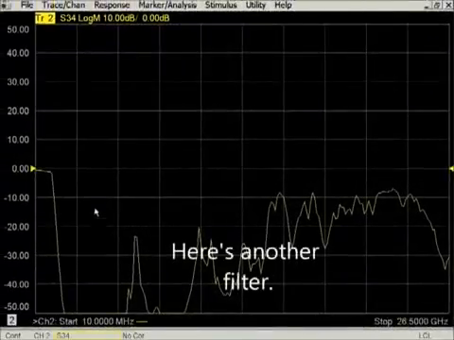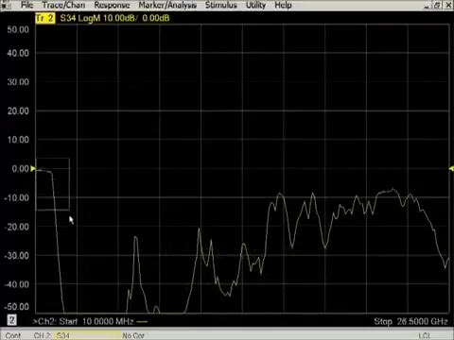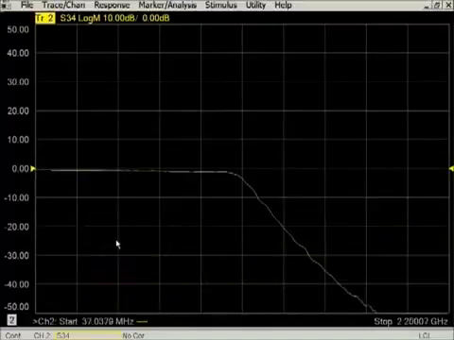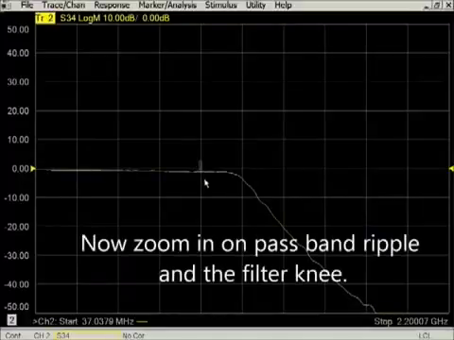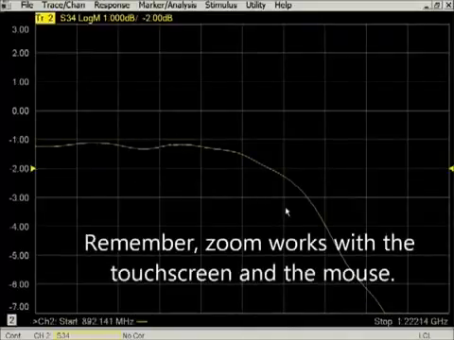Let's try Zoom again, this time with a low-pass filter. First, let's zoom to the approximate frequencies of interest. Now we zoom in on the knee of the filter. Remember, Zoom works with either the mouse or the touch screen.